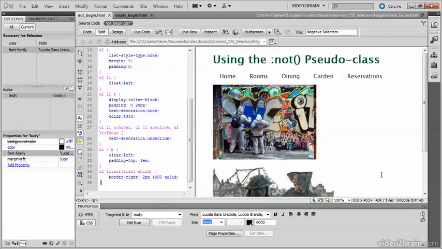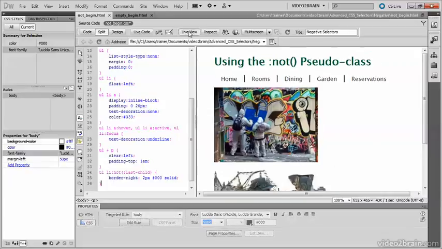Click into Design View. You can see that Design View has not rendered my rule. That's because it's using the not pseudo class and the last child pseudo class. But if I go into Live View, you can see that I've now got a vertical line between each one, which is in fact a right border on each of the links, but not on the last one, because the rule said not the last child.